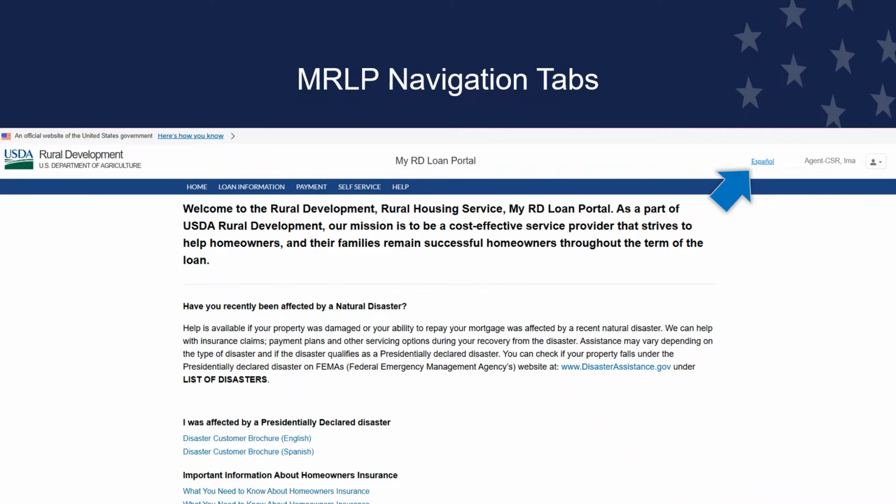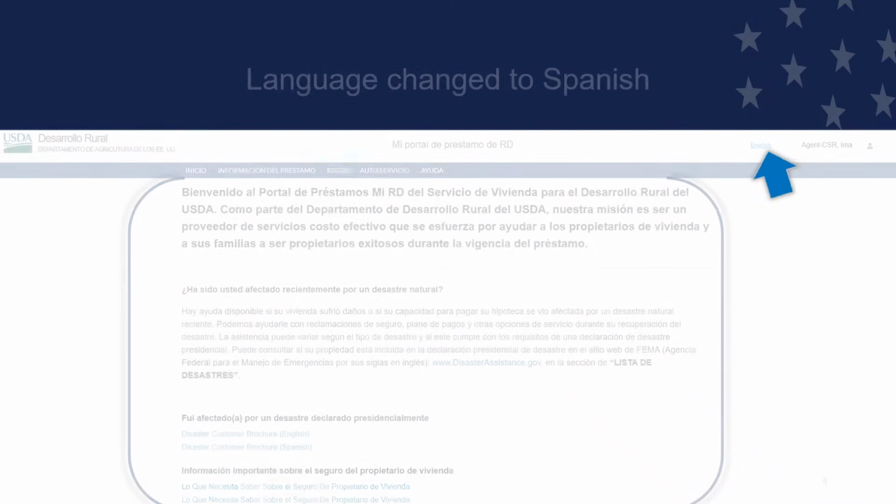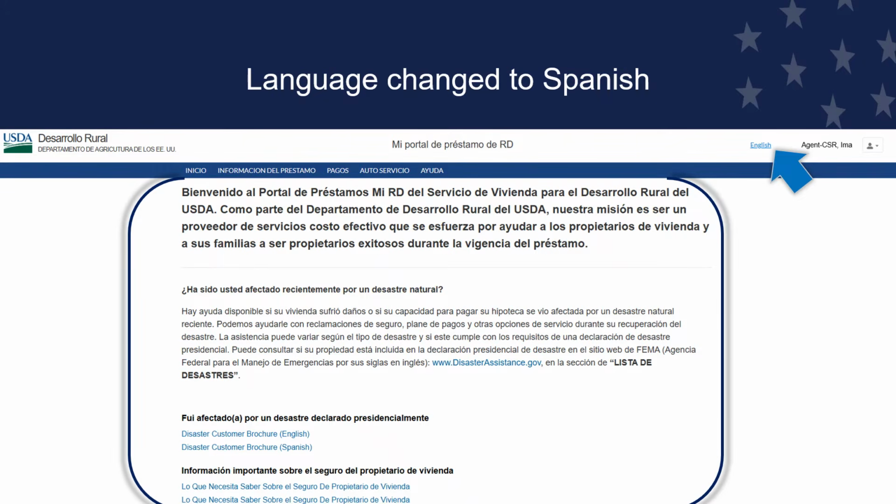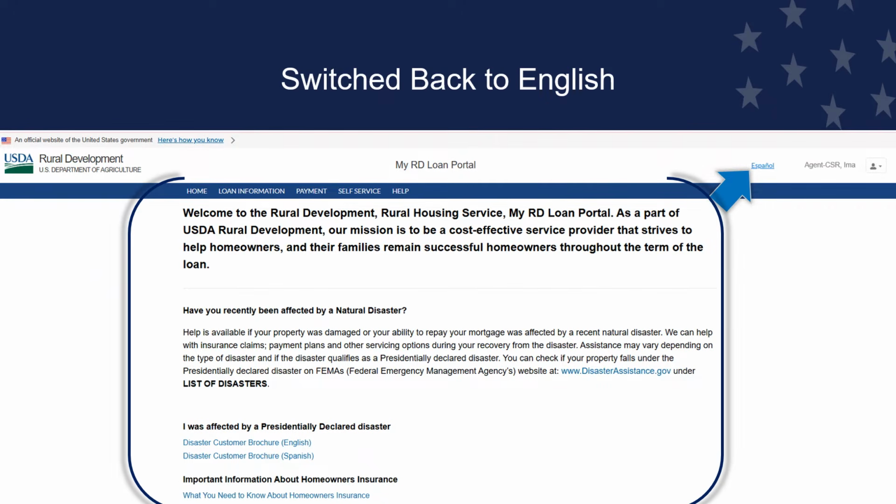To switch the site's language from English to Spanish, click the Espanol option. To switch the site's language back to English, click the same button again. Now we can see the language has been switched back.